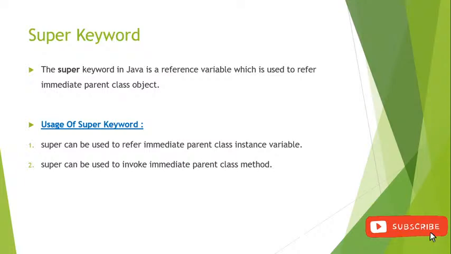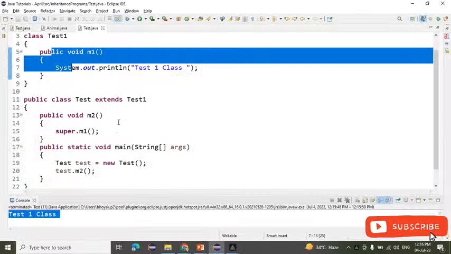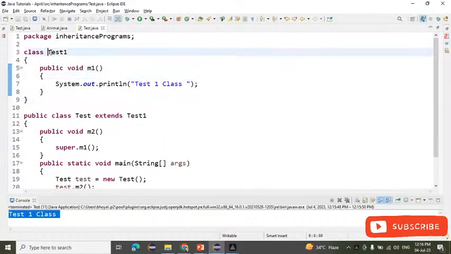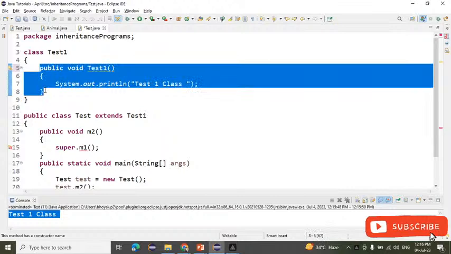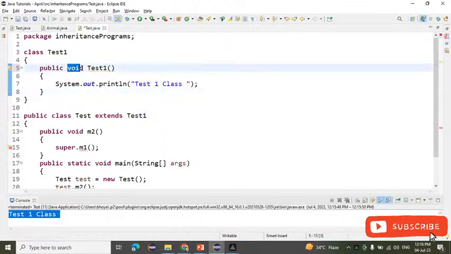Now we will see the third use. Super in parentheses can be used to invoke the immediate parent class constructor. Now we have to create a constructor here. So suppose we have a constructor here, test1 I am writing here. Is this one our constructor? No, this one is not our constructor, it has a return type. So we have to remove that. Now this is our constructor.